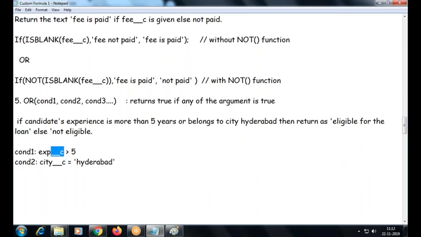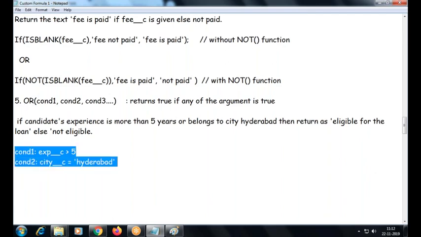I'm assuming it's a custom field. If it is a standard field, you just go with EXP. That's just an assumption we are making here. So if I have two conditions here, how do we combine these two conditions?